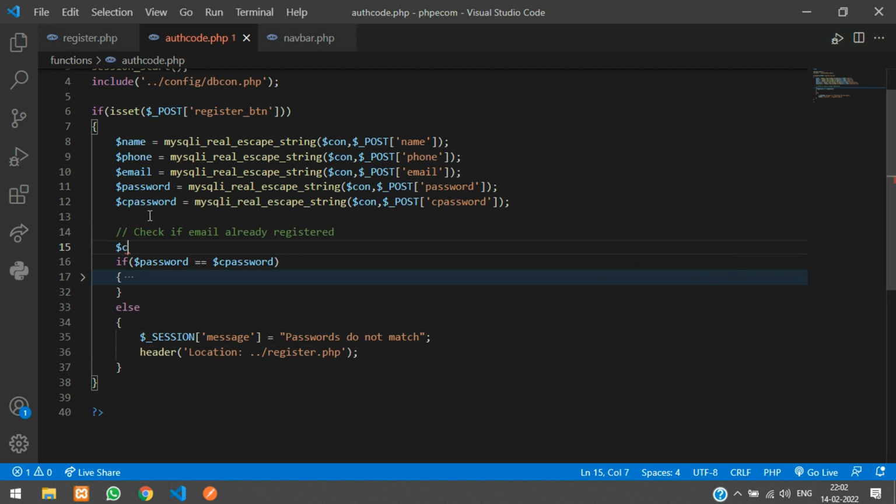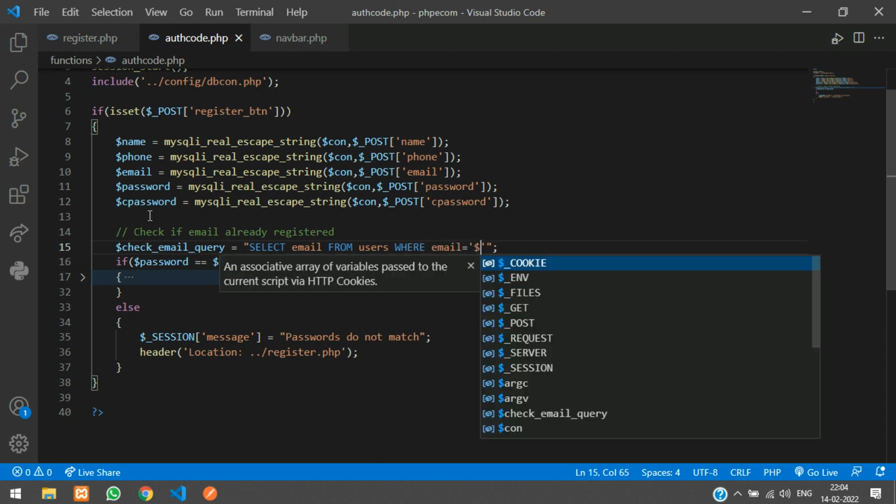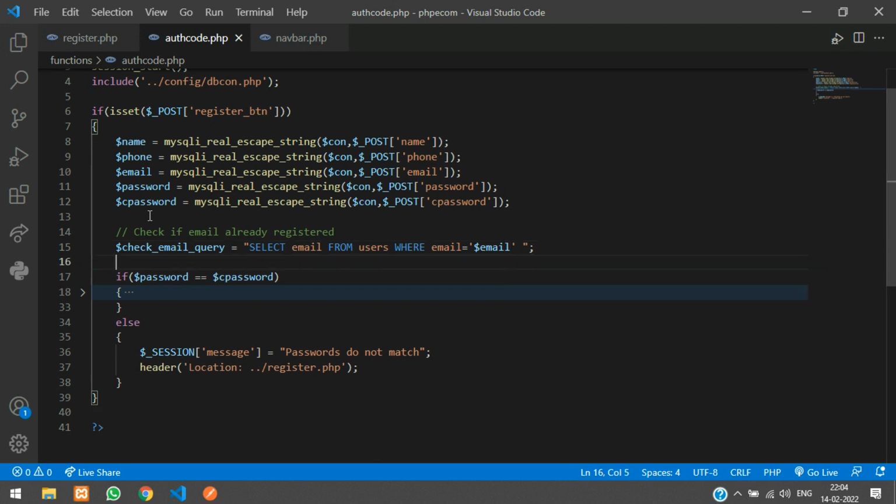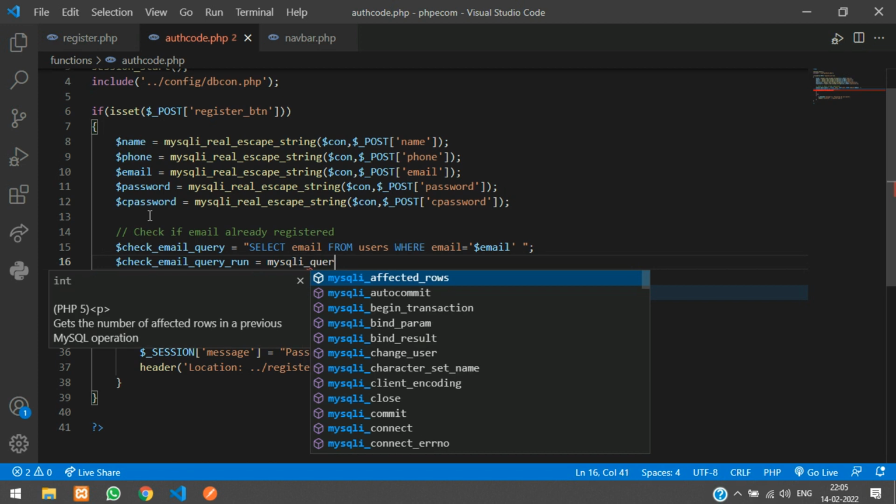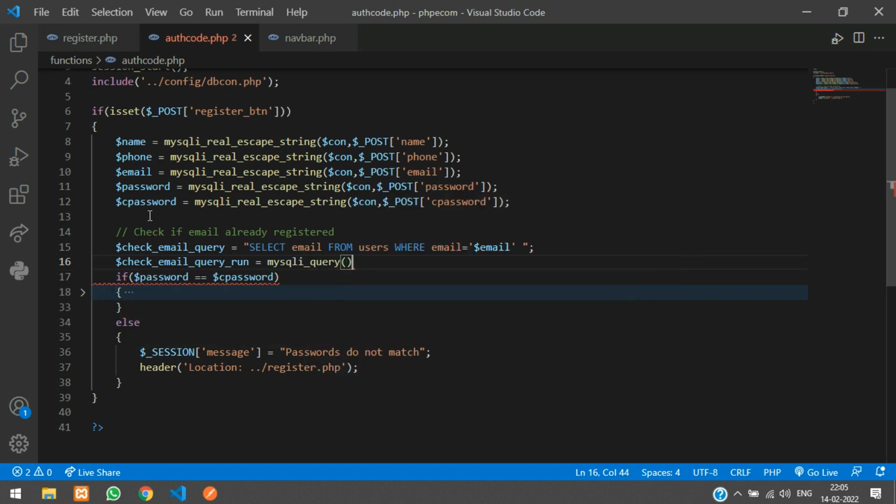and check email query is equal to, here just say select email from users table where the email is equal to your $email. Okay, and then we're just going to run this query. Say query run is equal to mysqli_query, and pass the connection along with your check email query.